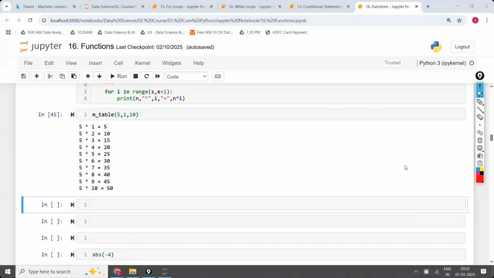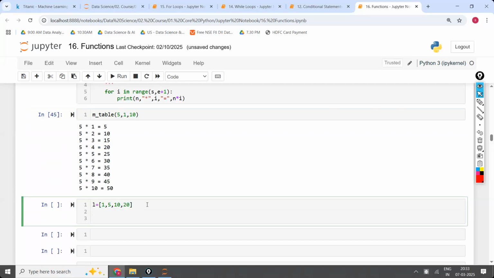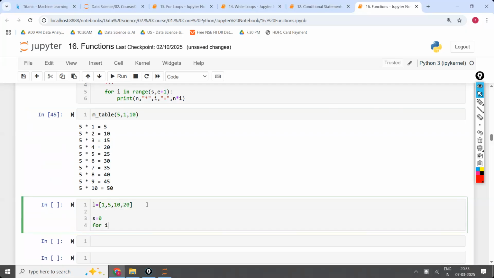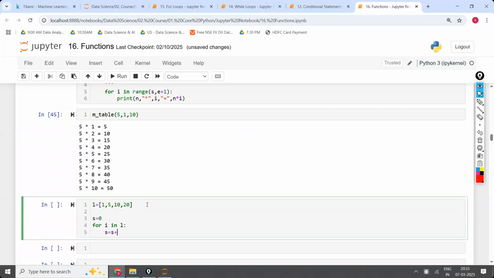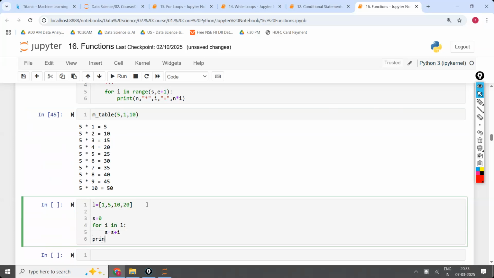Done. Next, Sapna asks: please add a list as an input too. Yes, you can take a list as the input too. For example, I want to do the sum of the numbers of a list, that is 1, 5, 10, 20. These are the numbers, and I want to do the sum. For the sum, I'm going to write s is equal to 0, for i in L, s is equal to s plus i, print s.